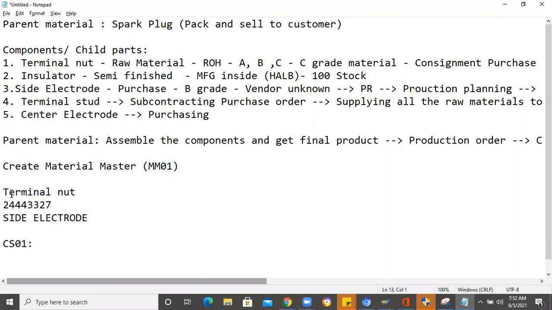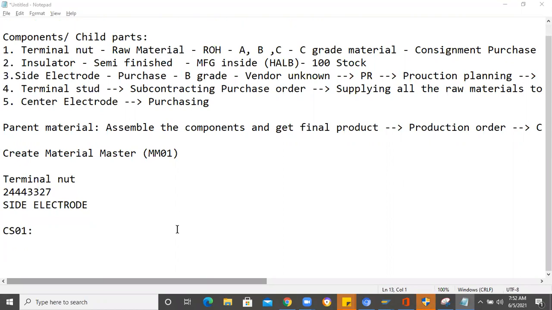Yes, Vibha. Sir, everything is crystal clear, what you have explained today. I have only one doubt, sir. Does bill of material also come under the material master? Is it also one of the parts of material master? It's not part of material master. It's separate master data.